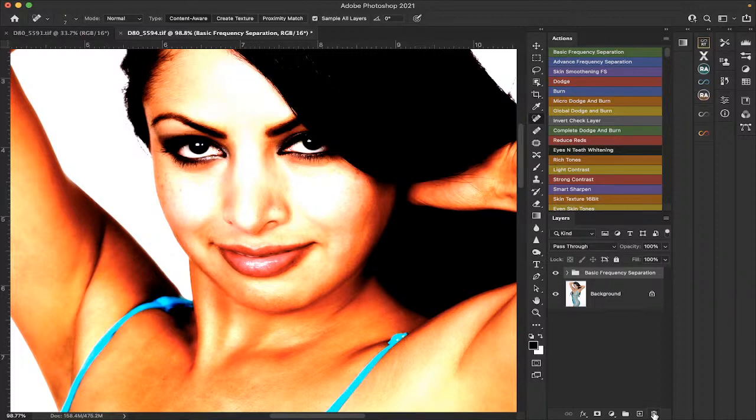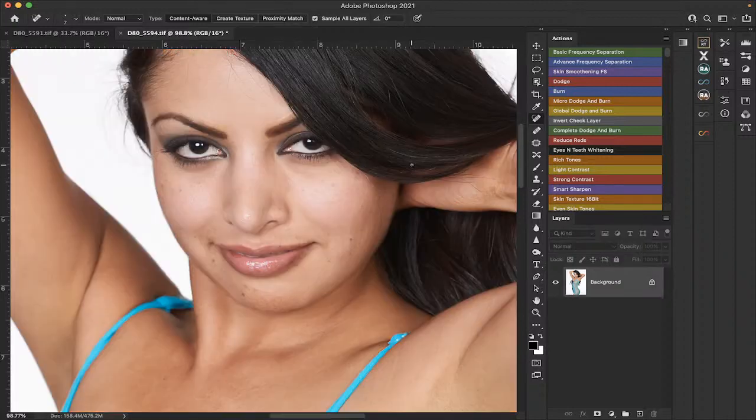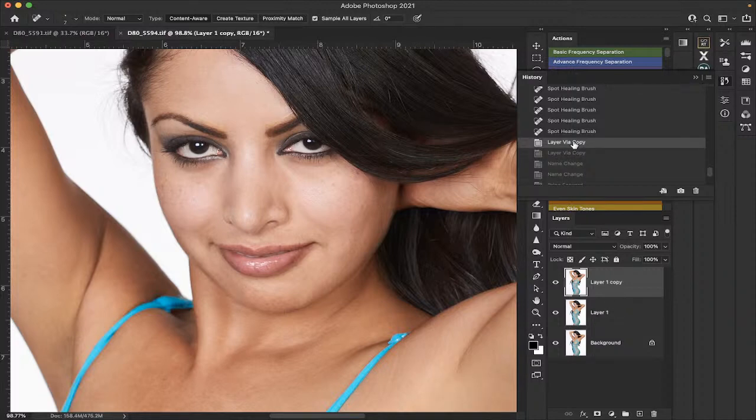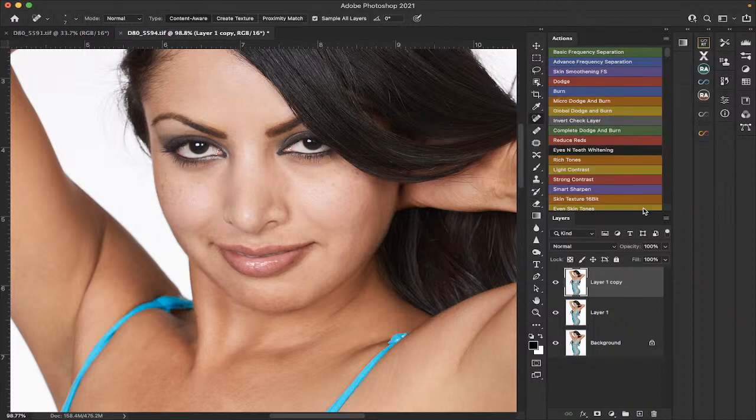So let's, probably because I stopped the action from running. So let's just do that again. And if you run into problems like what just happened here, which is a good example, you can go to your history and find wherever it was that you were last. So like if this is where I was last, where I created a copy, I could go back to that layer or to that action and then start from there instead of having to go all the way back.